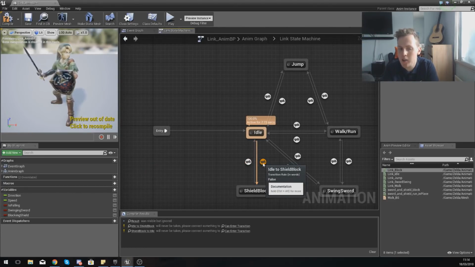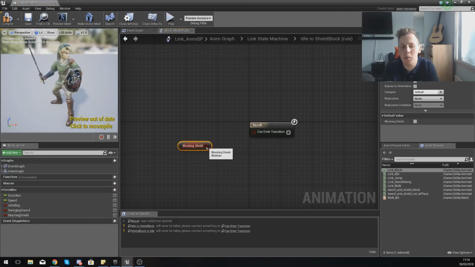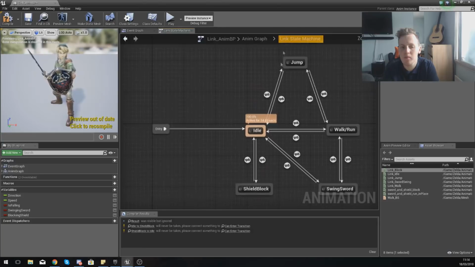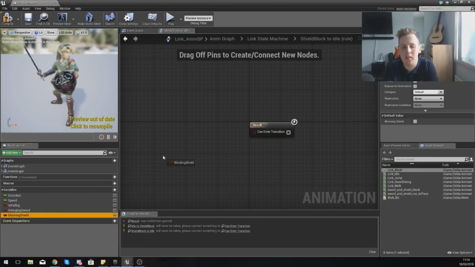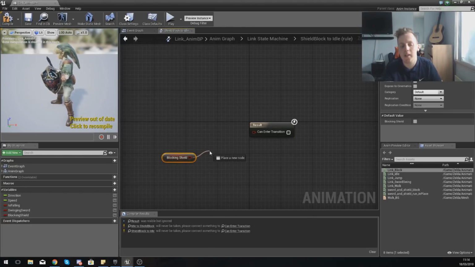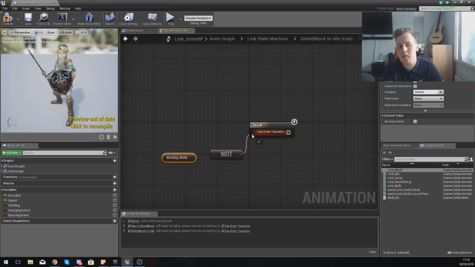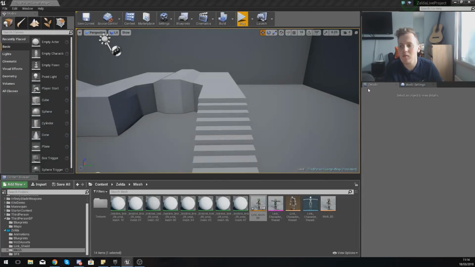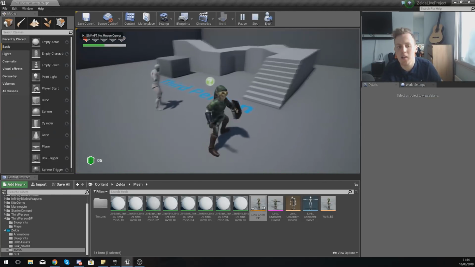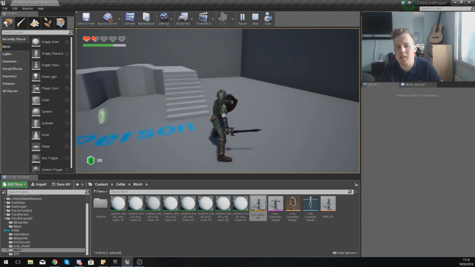So idle to shield block, we are going to do this simply if blocking shield is true. And going back to idle, we are simply going to do that if blocking shield is not true. So simply use the not node in there just like that. And then this should be enough to get it to block with our shield. If I right click, you can see he's going to go into the blocking stance and it's all good.